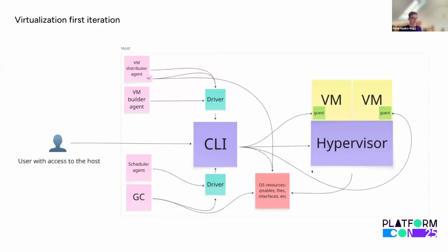And here you can see a pretty colorful piece of spaghetti. In the middle with purple, you can see the different components of the virtualization suite. There is a CLI which interacts with the hypervisor, and the hypervisor runs the VMs, and the VMs have a guest agent running in them. In red, you can see the operating system resources which are assigned for the different virtual machines. These resources can be IP table rules, or files on the disk, or network interfaces.